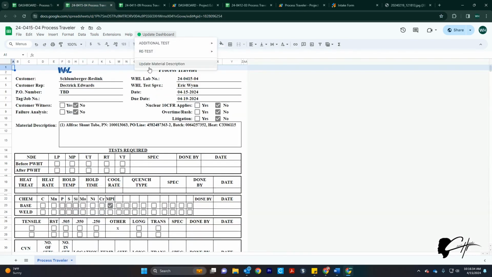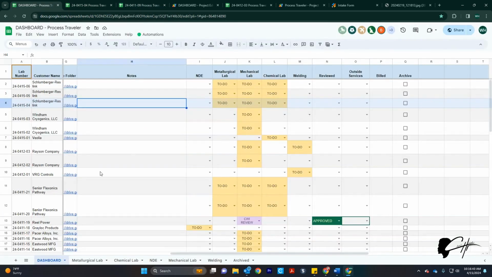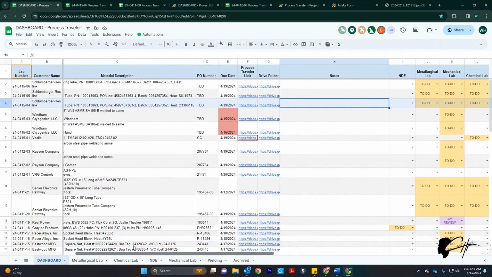And then update material description. So if they need to update material description here, that will, of course, update it back on the dashboard in any of the department sheets where that material description lives.